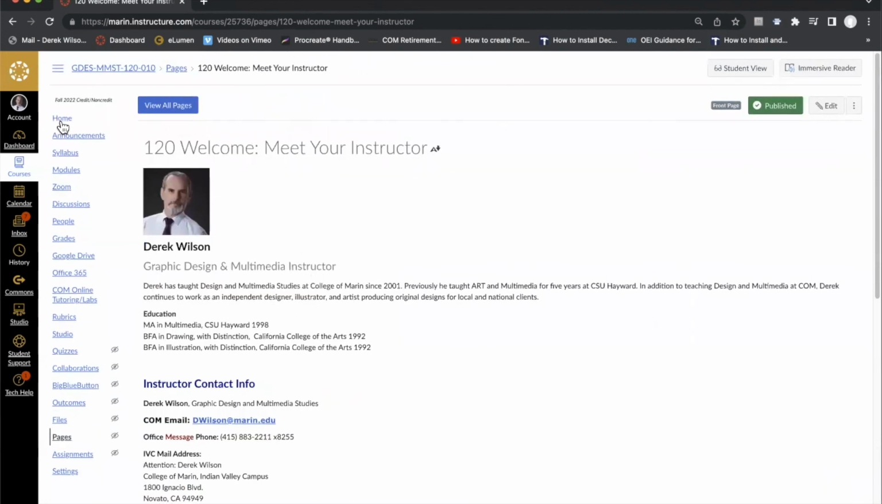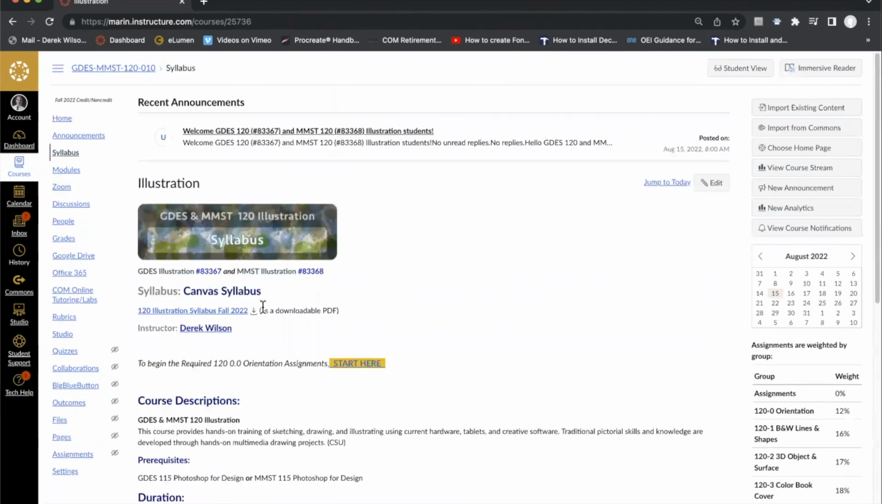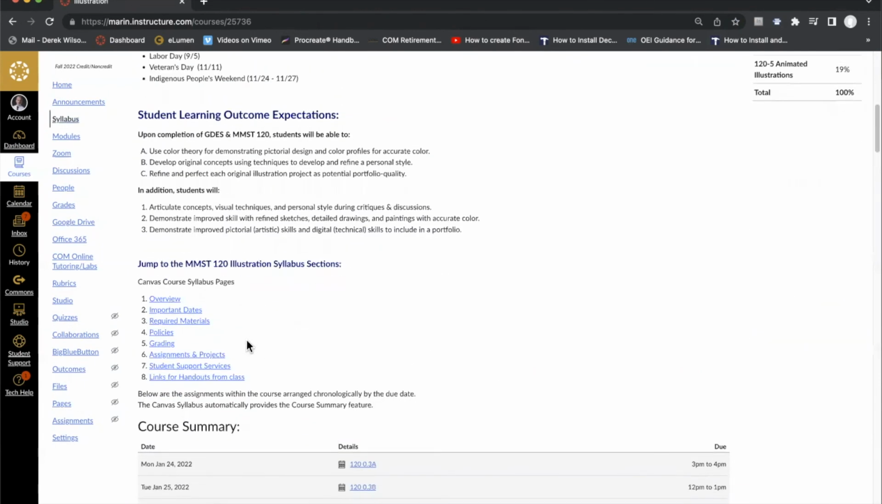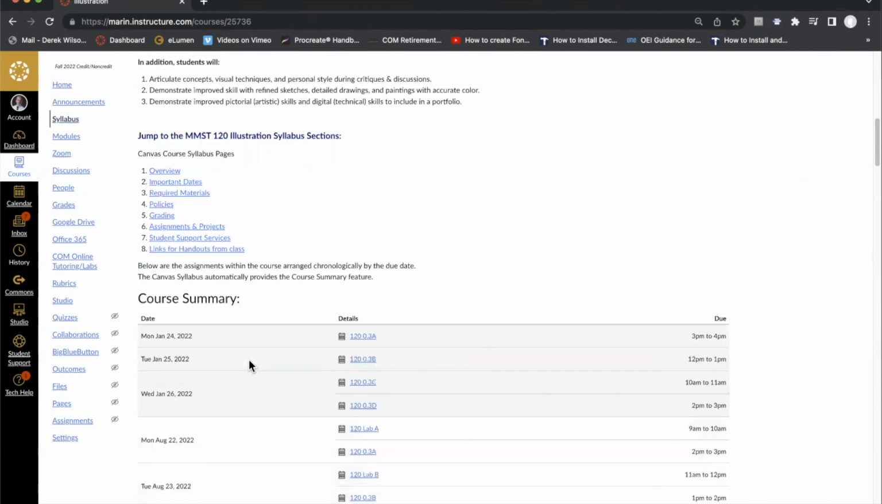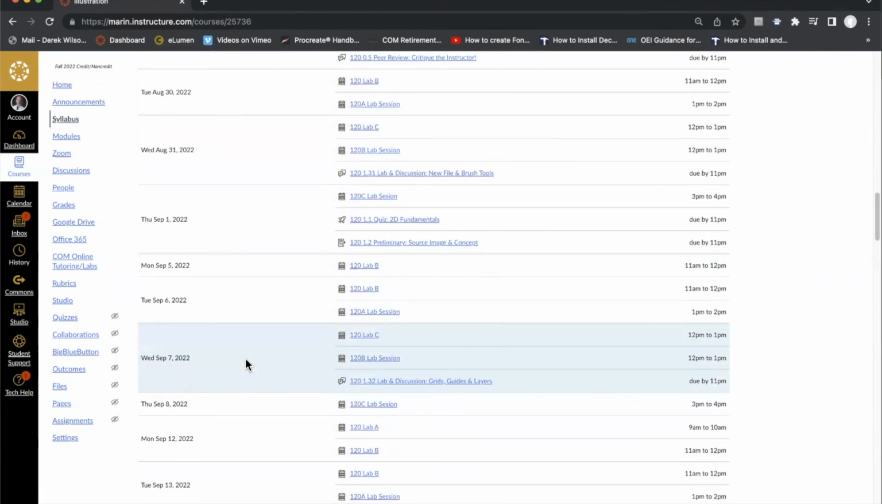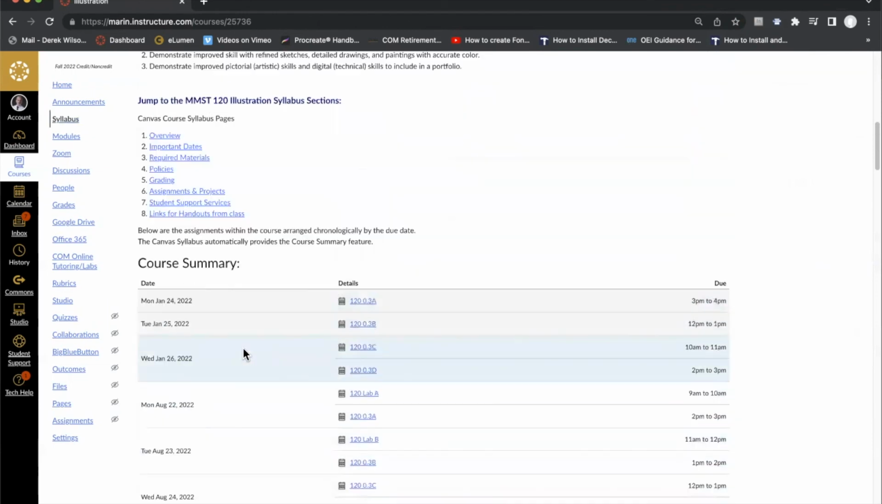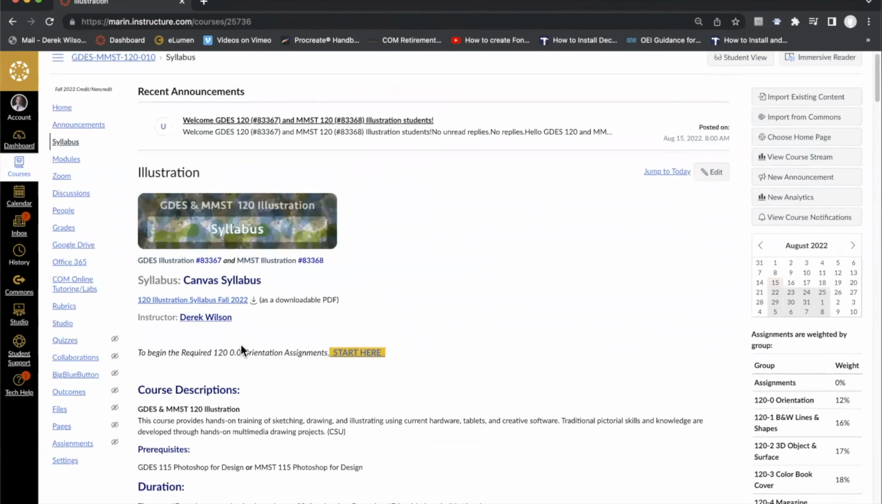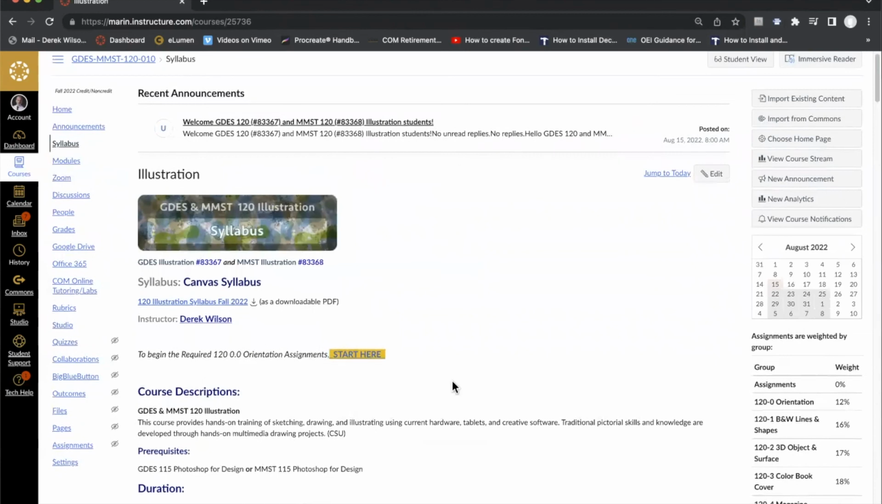So that's pretty much it. Pretty straightforward. Again, just use the syllabus page as your way to navigate through the class and keep it on track and stay organized. And I look forward to seeing you in the class and seeing what creative solutions you come up with for our design projects. And I'll see you the first week of classes.